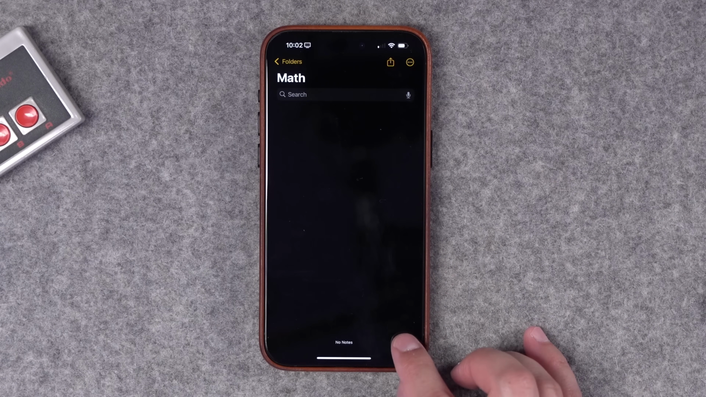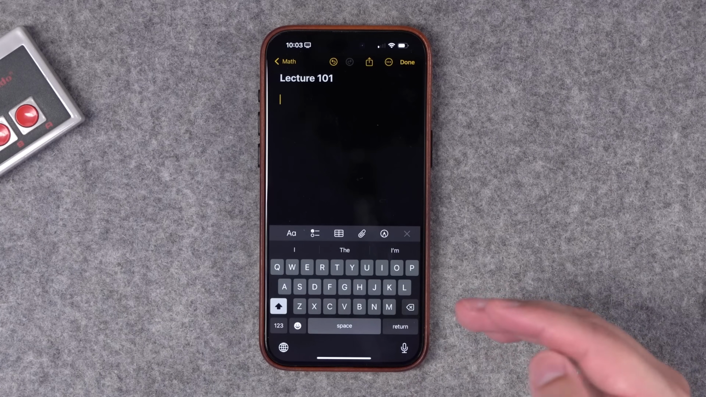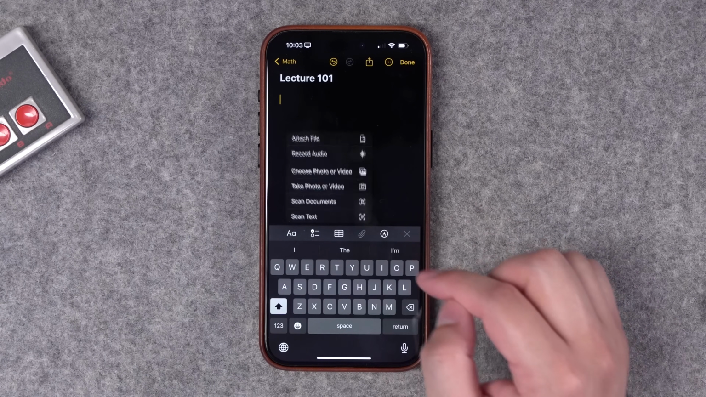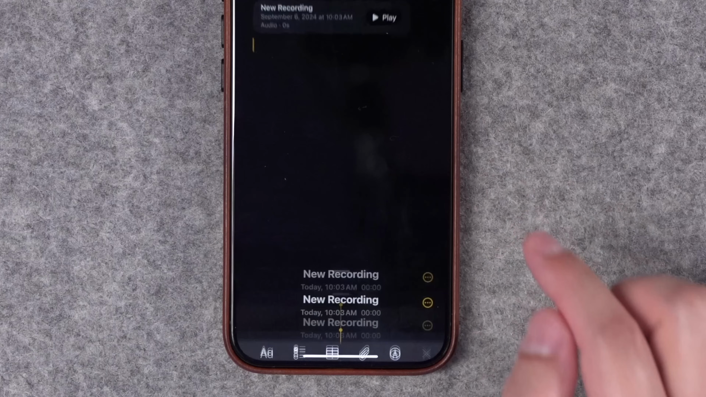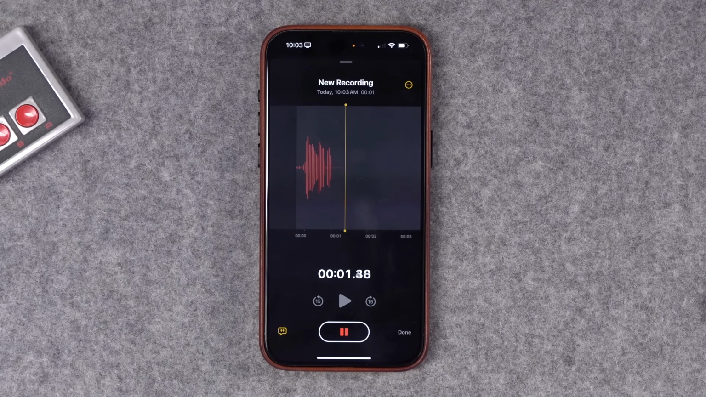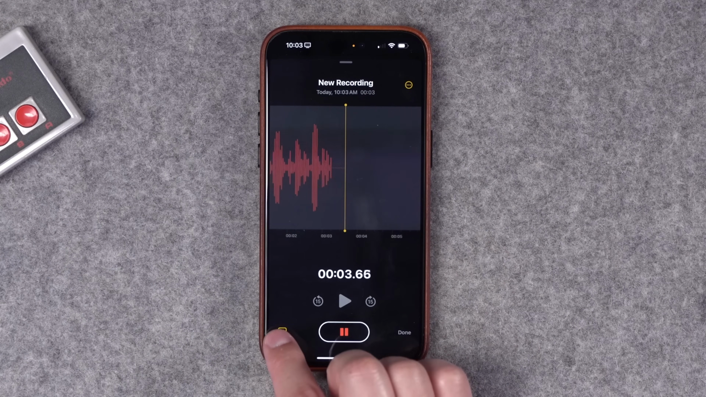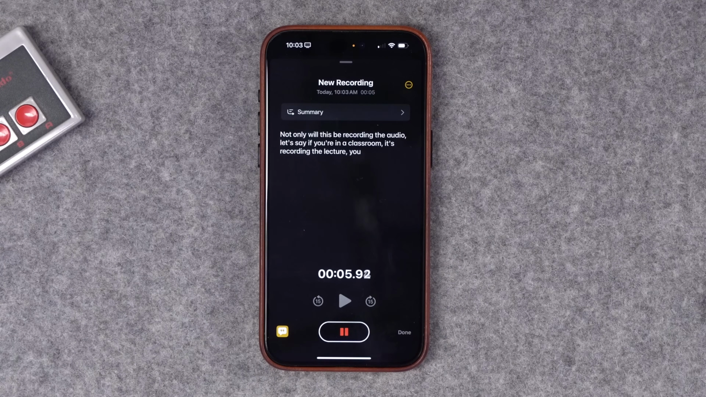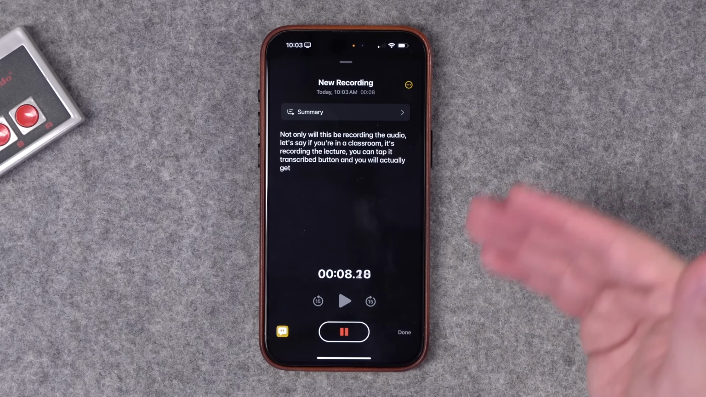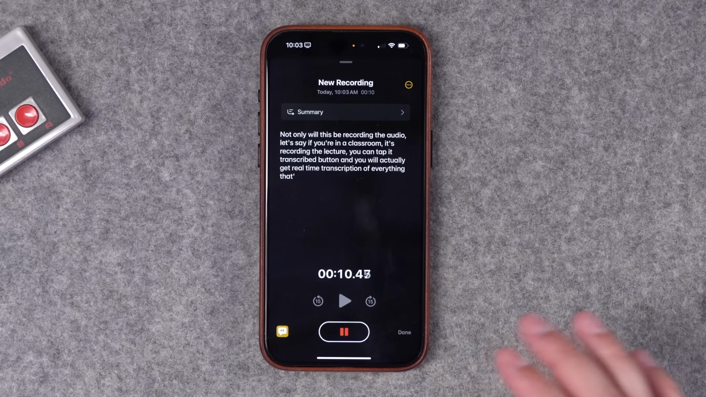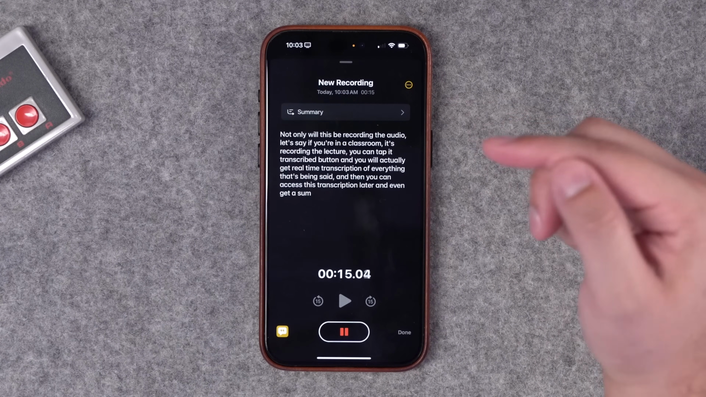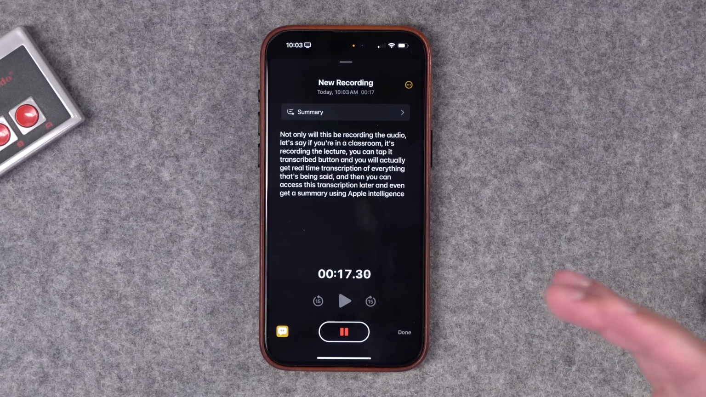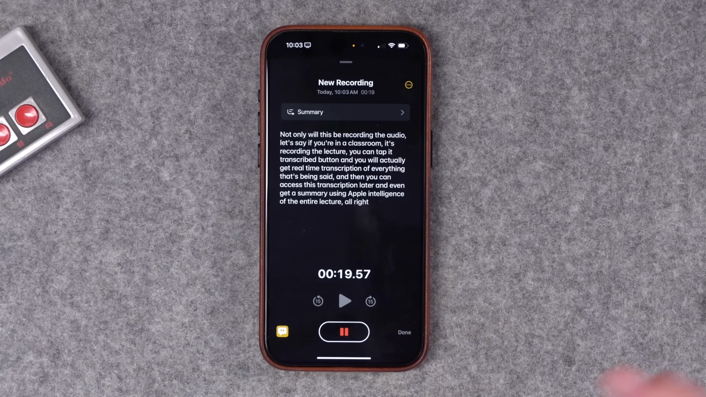Well, once you upgrade to iOS 18 and you create a new note, one of the latest features is you have the ability to record audio here in a note. Just tap the paperclip icon and then tap Start Record Audio. And once I press record, not only will this be recording the audio, let's say if you're in a classroom, it's recording the lecture, you can tap the Transcribe button and you will actually get real-time transcription of everything that's being said. And then you can access this transcription later and even get a summary using Apple Intelligence of the entire lecture, all right here on your iPhone, and it'll work on your iPad and Mac with Apple Intelligence.